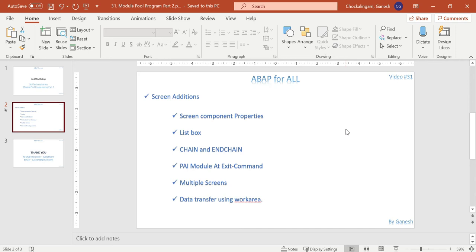So we are going to see in which scenario we need at exit command in our screen, and then multiple screens. I'm going to create two or three screens and we'll see the communication between each screen. All the screens come under the same program, whatever program we created, same program, we are going to have multiple screens. And for the data transfer, we are going to use a work area.